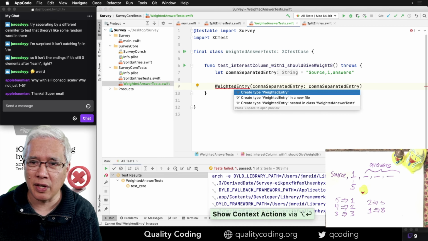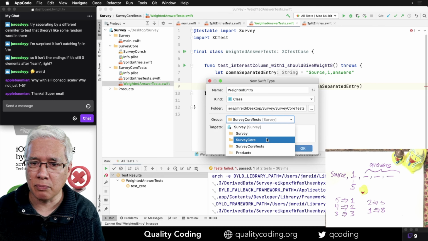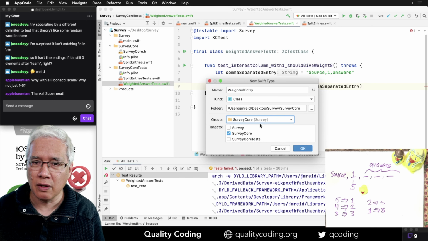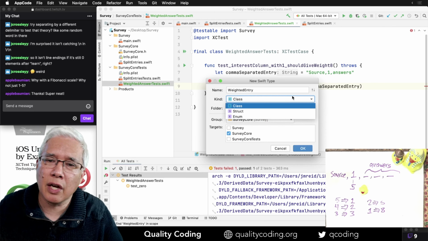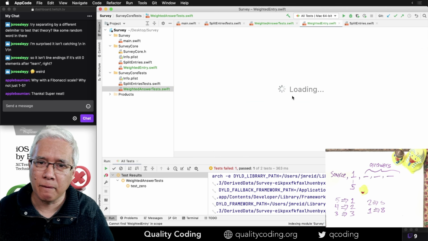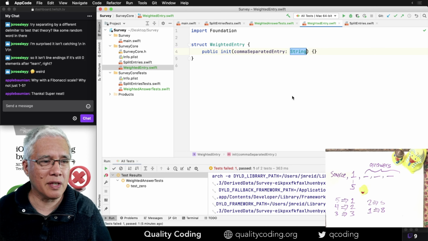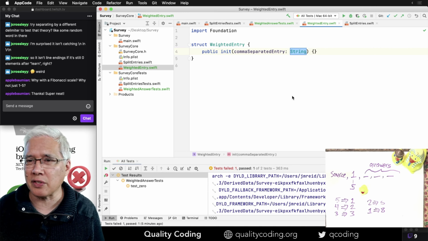I want to create a new type in a new file called weighted entry. It belongs in the survey core. And what type should it have? I tend to start with struct by default. And there you see it has even provided us with the initializer. How nice of it.